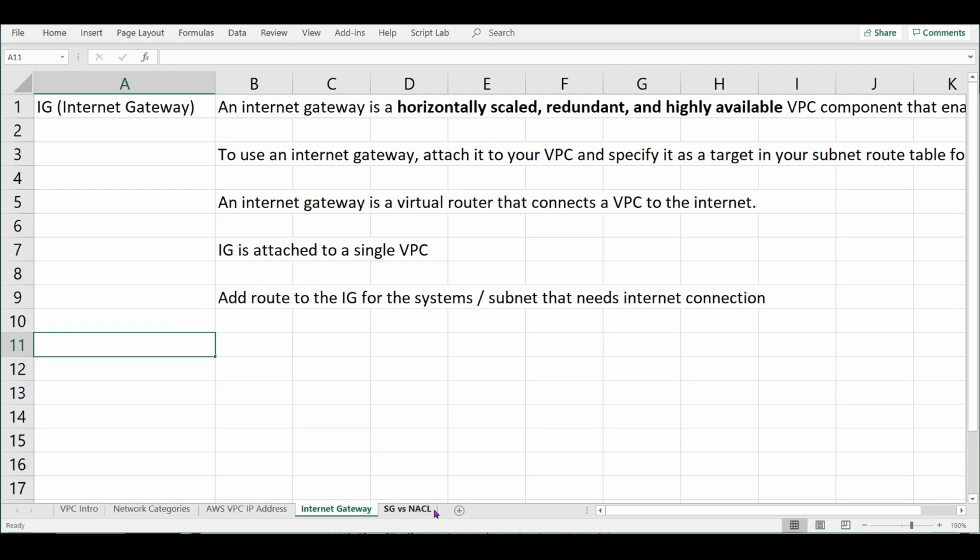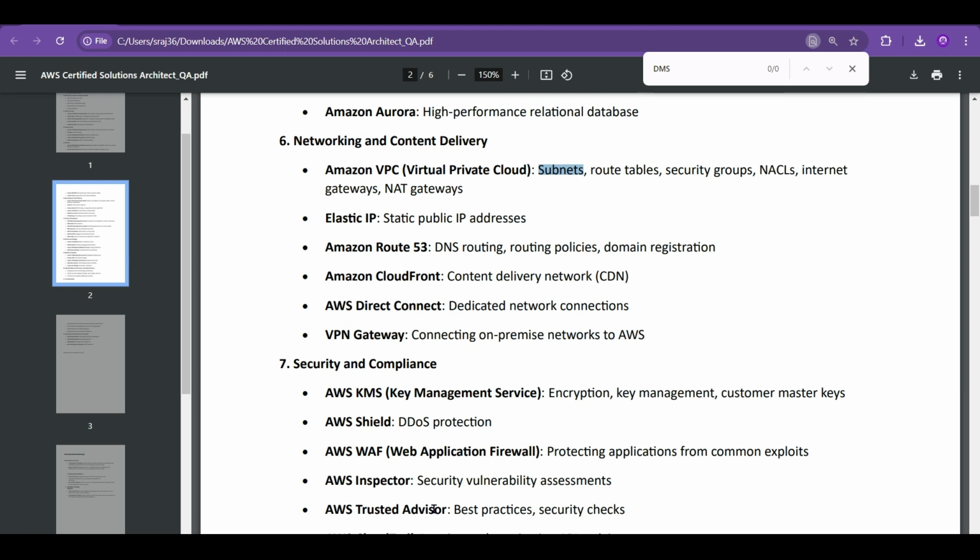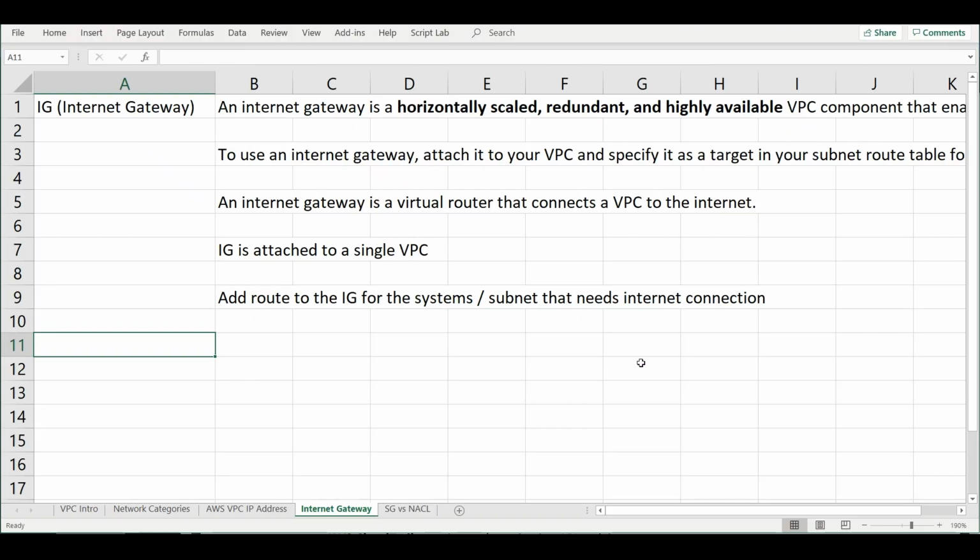On Wednesday's session, we will continue to discuss Elastic IP. We have already touched upon it during EC2 itself. So we will go and touch upon the other topics when we come back on Wednesday.